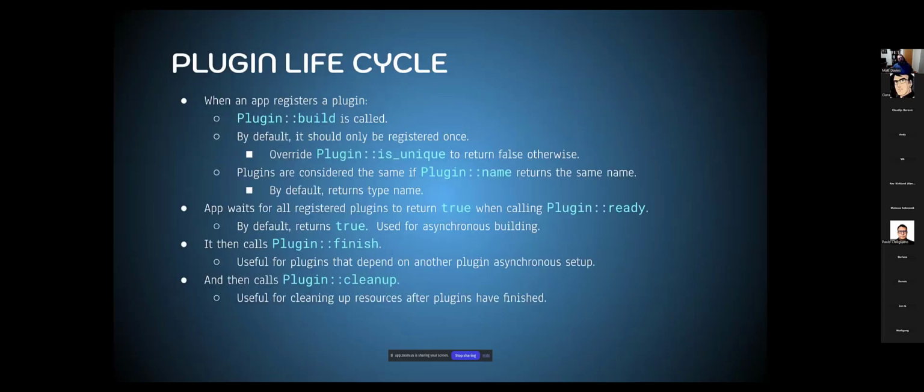So what happens in a plugin, and what is its life cycle? When an app registers a plugin, the build method is called, and by default, it should only be registered once. Now, build is the only mandatory method that you have to define in the plugin trait. All the other methods I'm going to mention here have default implementations, so you don't have to redefine them unless you want to. But if you want a plugin to be run more than once, I can't think of a reason why, but if you do, you can override the is_unique method and return false.